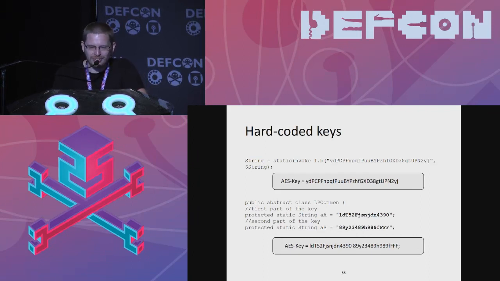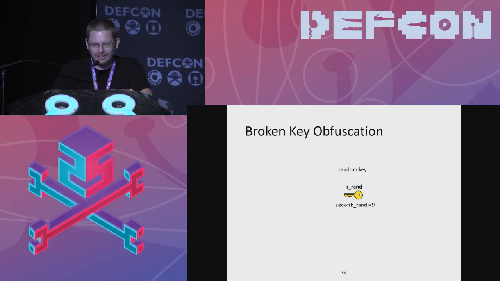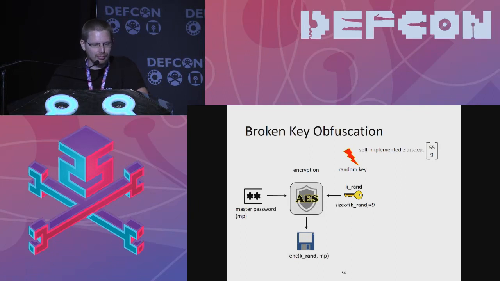Another form we found was very weird. This was a kind of obfuscation. I don't know what the developer was thinking, but he was setting up a random encryption key. The random encryption key always had the size of 9, and he implemented his own random function. He had an array with 55 different characters, and he used a random function and grabbed 9 of them. So this is, let's say, the first fail: no secure random.